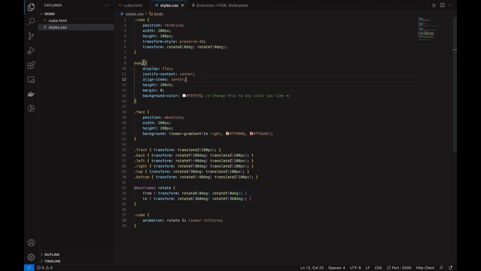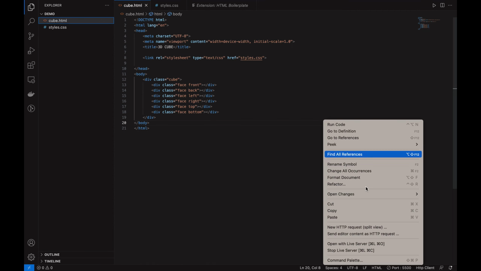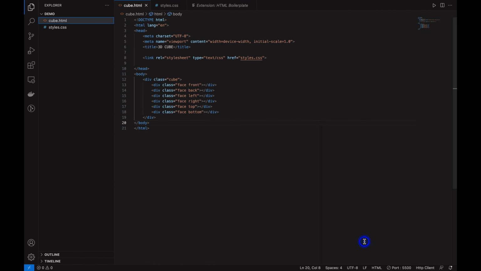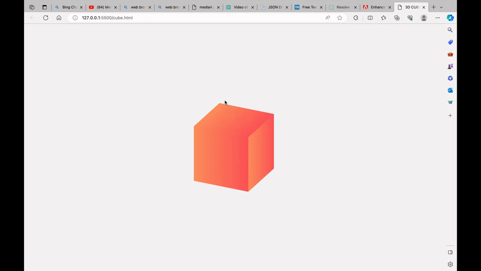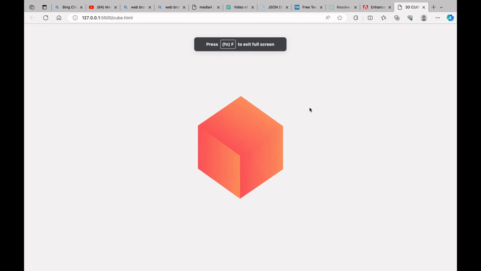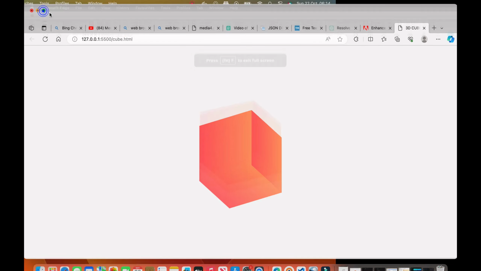Now, let's see our 3D rotating cube in action. Open up your favorite web browser and load the HTML file we've been working on. You should see a cube rotating smoothly on your screen. Remember, you can always modify the CSS to change the size, speed, and color of the cube. You can even add textures or images to the faces of the cube for a more complex effect.